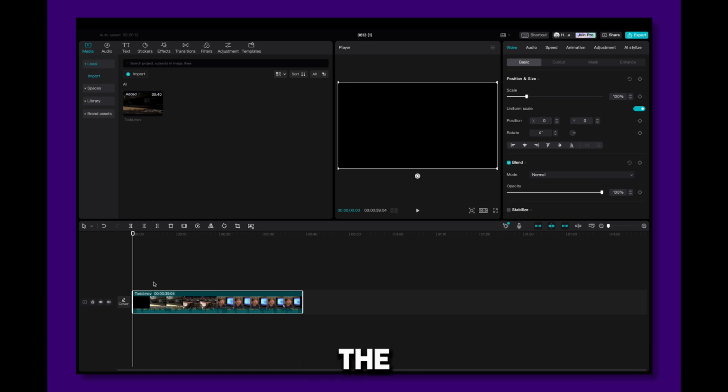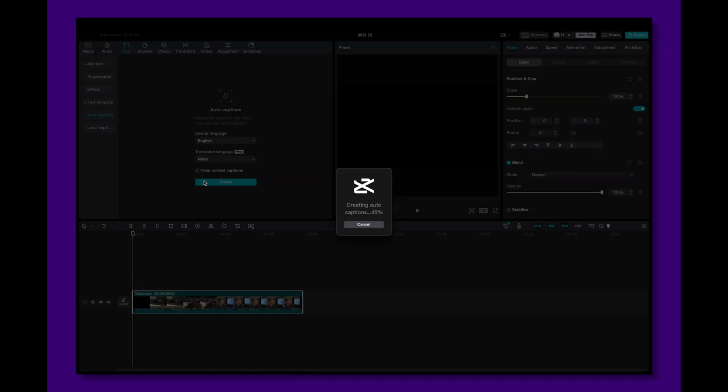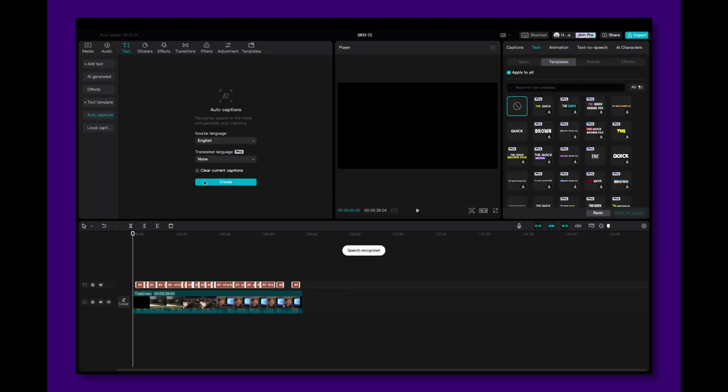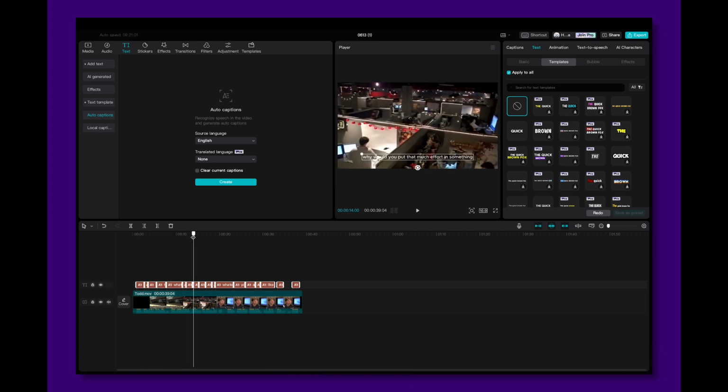Once you have your clip on the timeline, click on your clip. Then, go ahead and click on the text tab on the top left of the page. So, once you're here, you'll automatically be brought to the auto captions page. Once you're here, go ahead and click Create. And then CapCut will go ahead and analyze your video and your audio track and give you captions. So, as you can see down here, we have all of the captions that we would want.